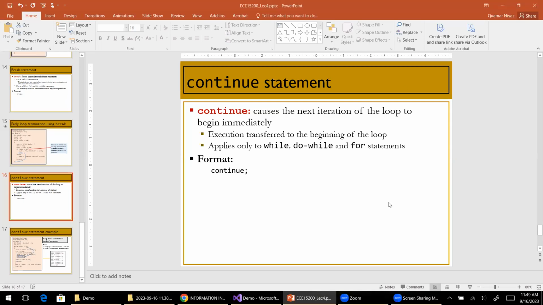So we learn while statement, do while statement, and the use of break statement to exit the loop early. Let's learn a new statement, which is called continue statement. And continue is a keyword. So what does the continue keyword do? It causes the next iteration of the loop to begin immediately.